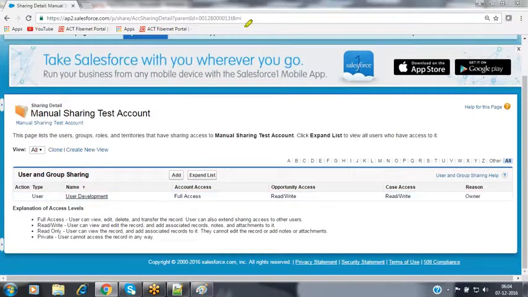So now he is having that access. What is that access he is having right now? He is having the full access. Why? Because he is the owner of that record here. So now what is the access he is having? Full access here. Now this account is associated with the cases as well as the opportunities also. So on that opportunity also he is having the read write access. On the case object also he is having the read write access right now. So now in this case, when coming to the record manual sharing test account, this record is accessible by the user development.